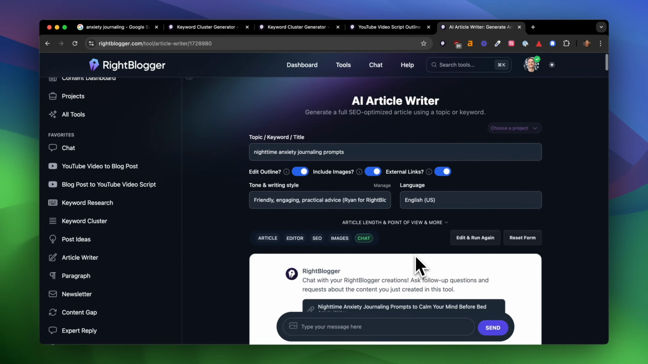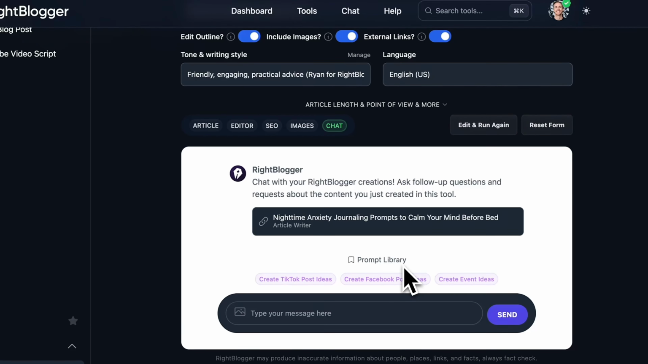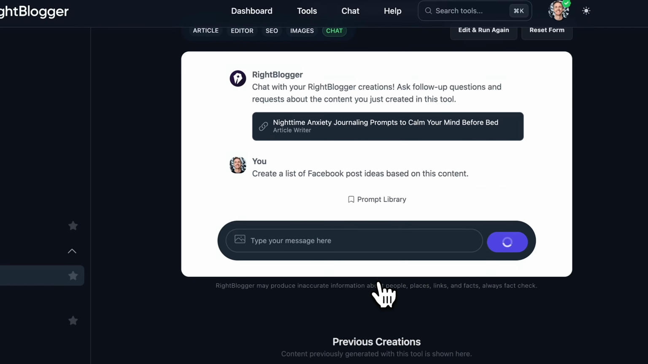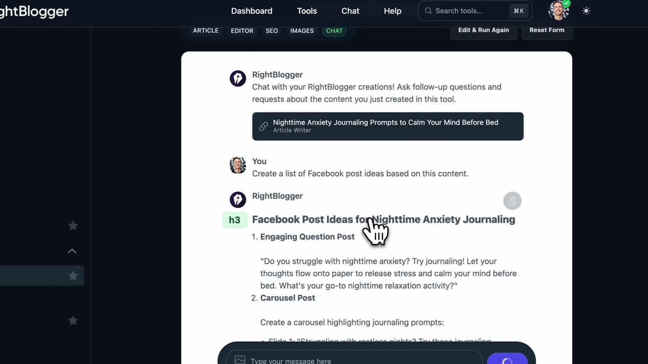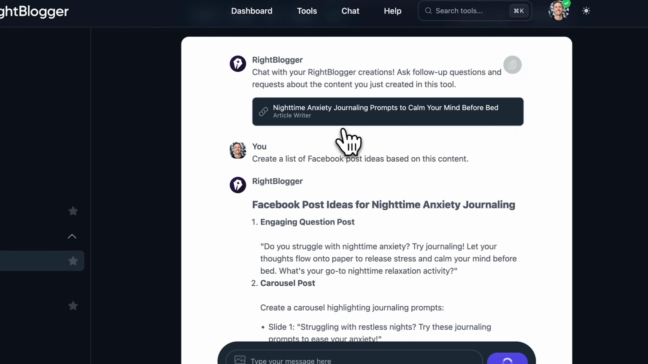Finally, this is the chat tab. This is where you can ask questions against the article you just wrote. You could ask it to create some Facebook post ideas based on the content that you already created over there.